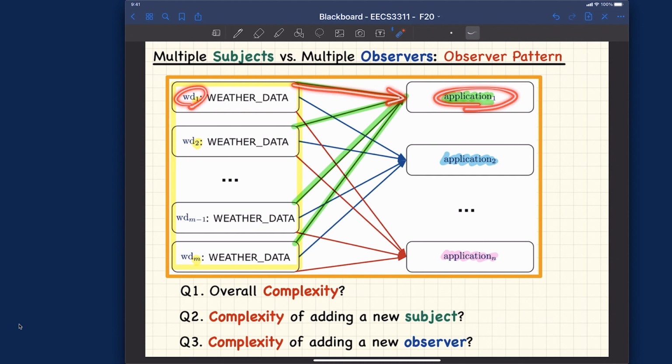For weather data 2, another subject, it should also contain application number 1 as one of the observers, and so on. You can see for every subject, each one of them should really contain application 1 as one of the observers. And similarly for application 2 and application N. And this link over here is actually bidirectional. I just didn't draw it up. It would be too messy.